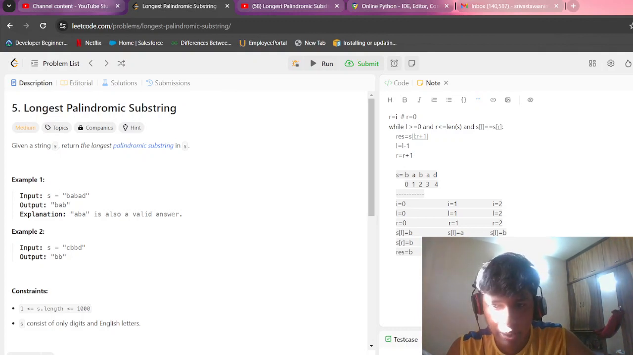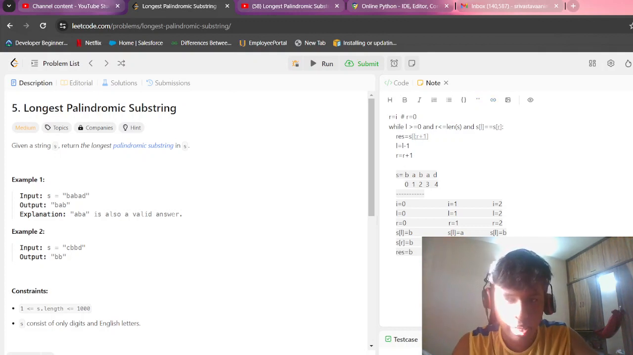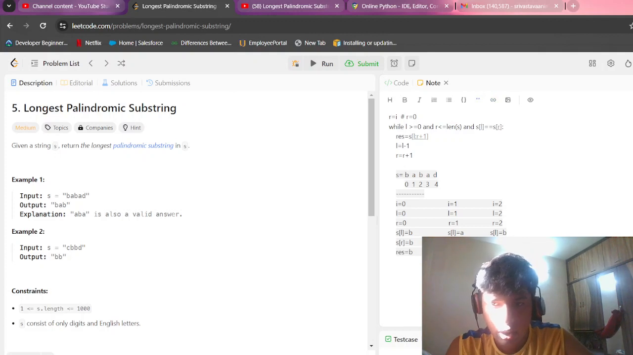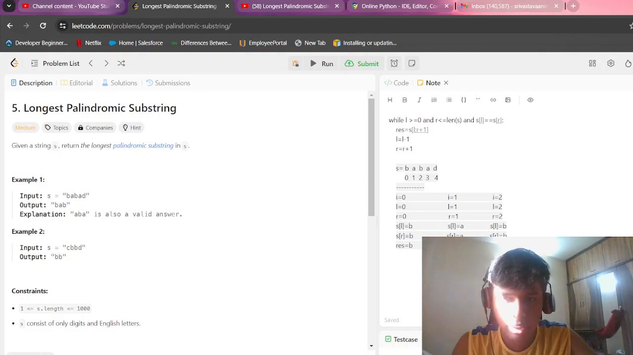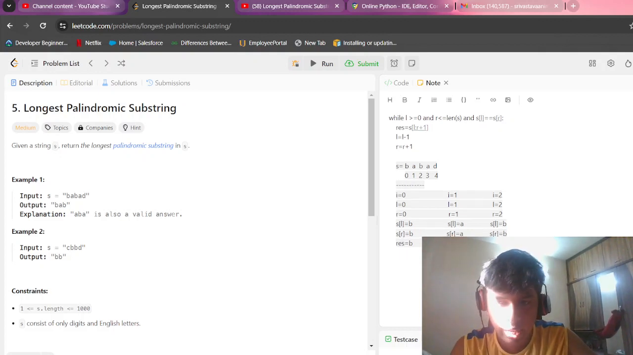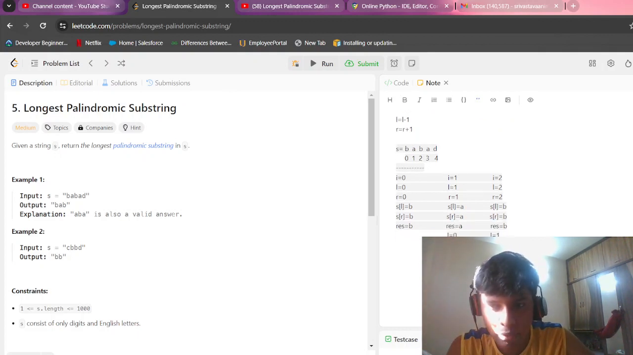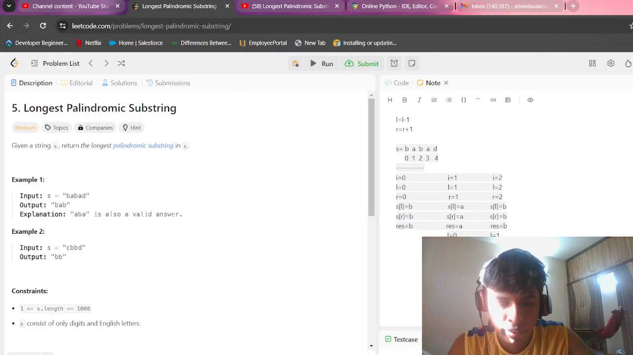So my string becomes, it will start from 1 and it will go till 4. So 1, 2, 3. 1, 2, 3 becomes ABA. Okay, ABA. Now again L is equal to L minus 1. What it will become is L is equal to 0 and R becomes 4. R is equal to R plus 1. Now just quickly check what is S of L.